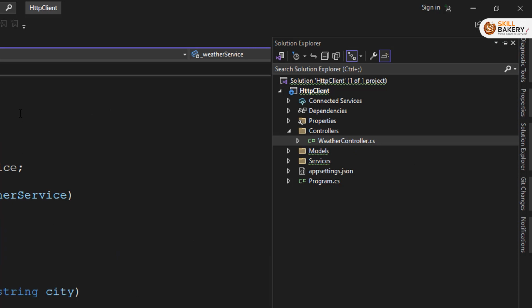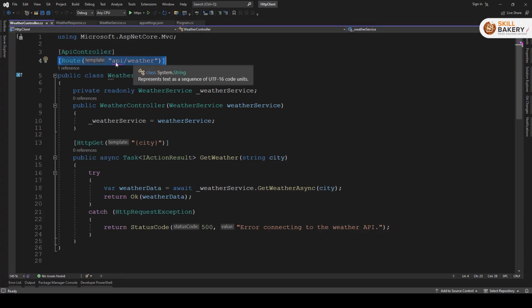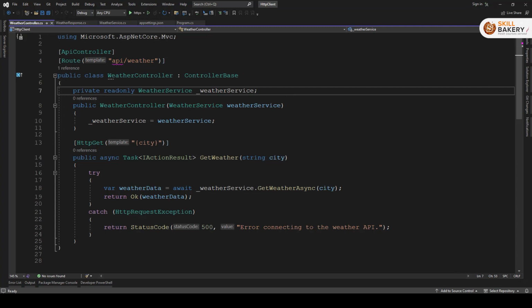Let's open up this one. The first thing that you'll notice over here is the route. So it says this is the API controller, and then we have the route. The route says that this particular method can be accessed using this route, API/weather. And what we are doing within that is we are creating a read-only instance of weather service.